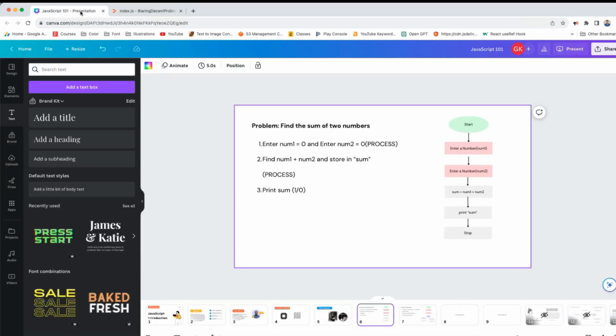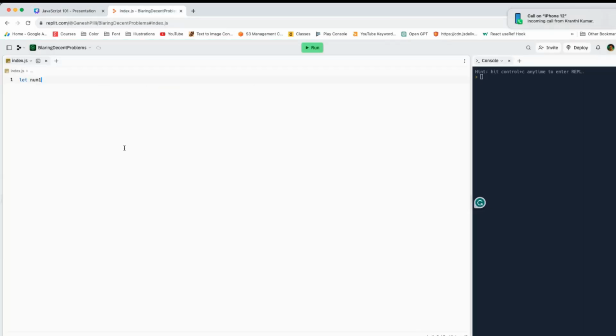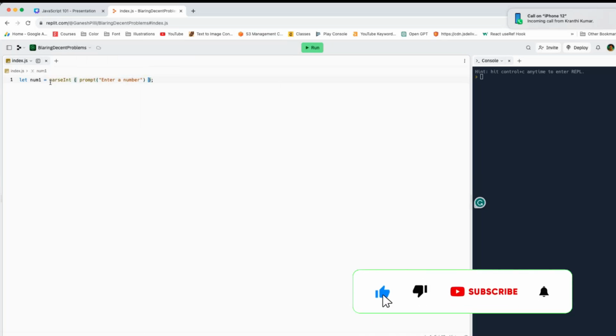What was the problem we are solving? First, number 1 creates a space in memory, and let's ask the user to enter a number. The user is going to enter a value for number 1, but what we are trying to do is perform a calculation. So I'm going to convert the number he has entered into an integer.